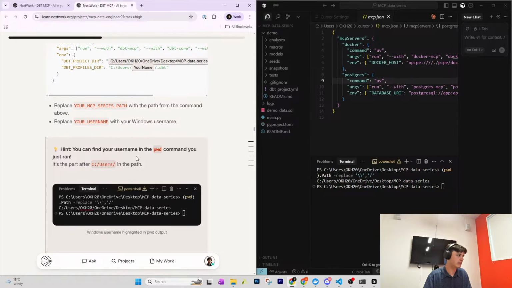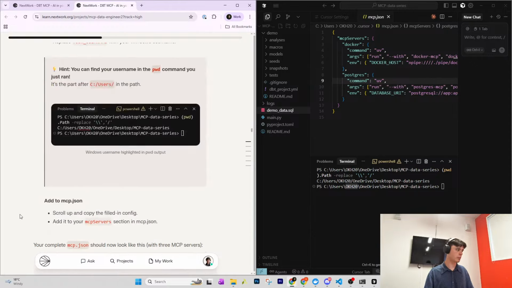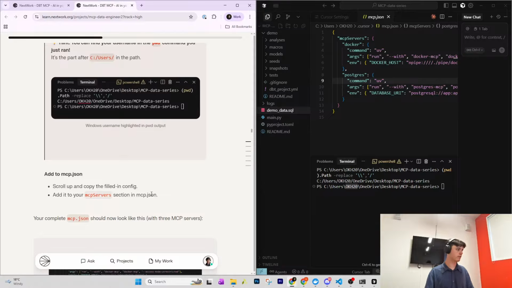And then we're going to replace your username with your Windows username. You can get this from the same pwd command you just ran, just after the C users bit. You can see it highlighted in red there. So we go and copy this. We can chuck that in there, press enter. And then we can copy this, scroll up and copy the filled in config.